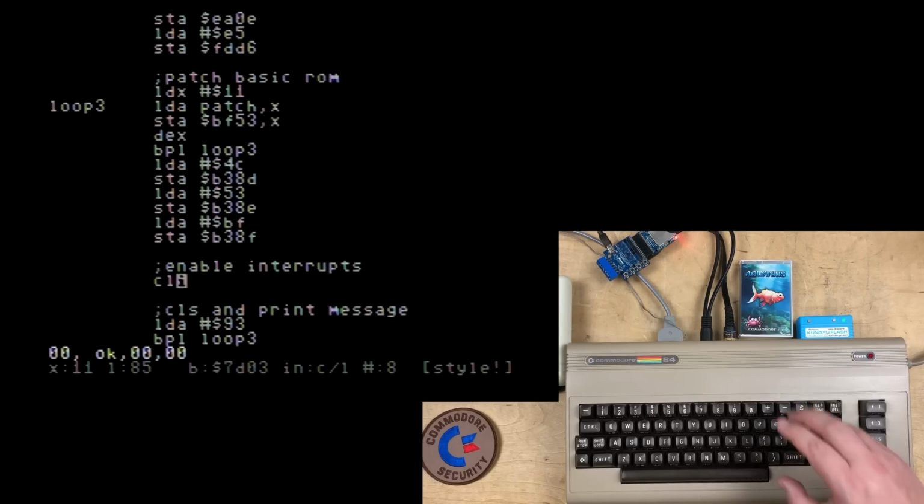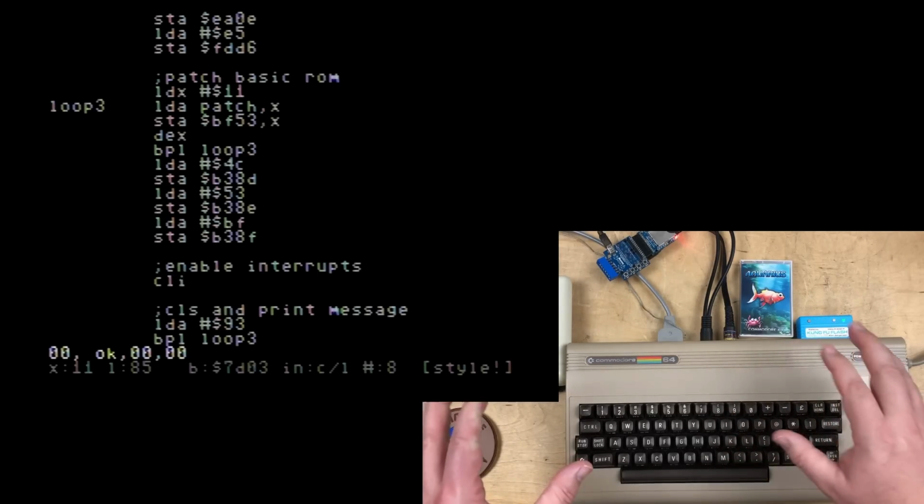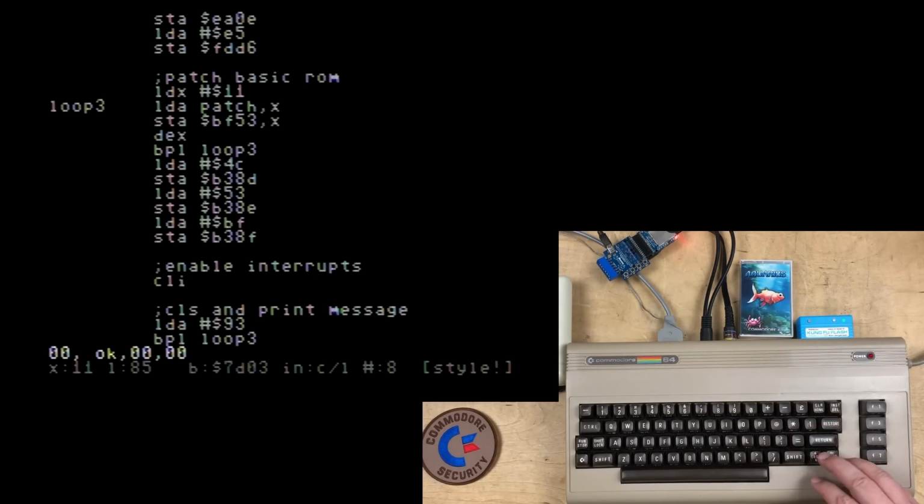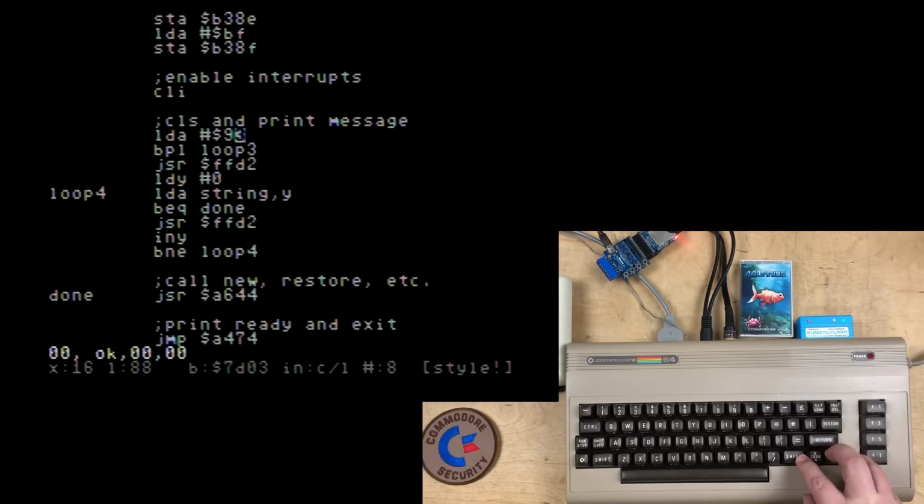The last bit here, interrupts are re-enabled. They were disabled because you didn't want an interrupt happening while your kernel ROMs are out and being modified. Just safer that way. And then finally, the screen is cleared. 93 hex is the PETSCII code for clear screen.